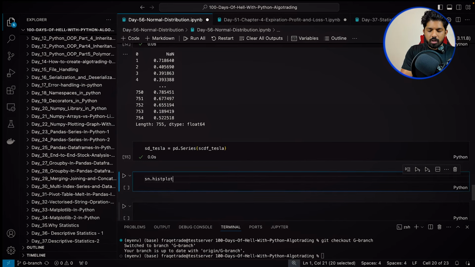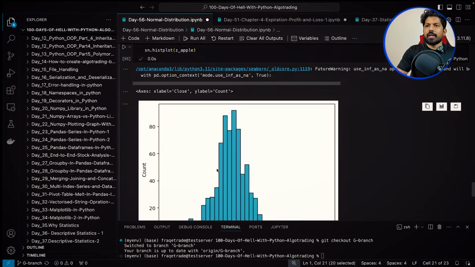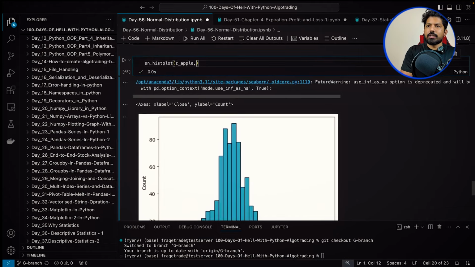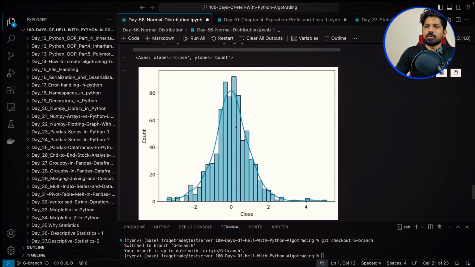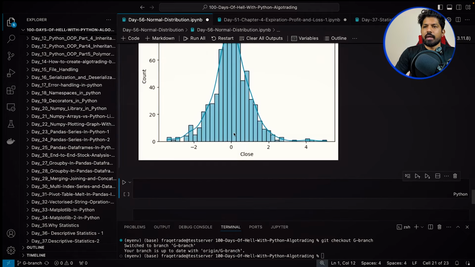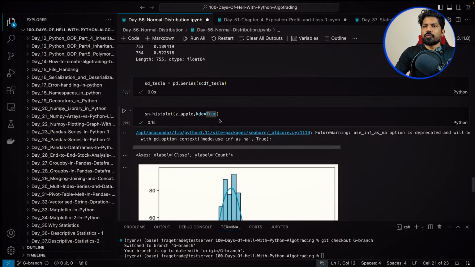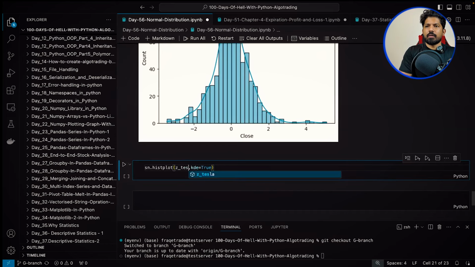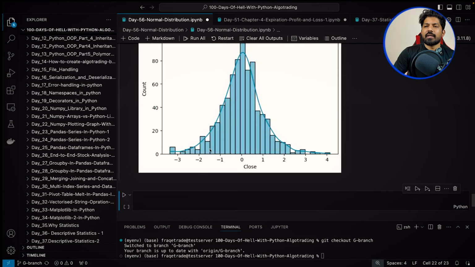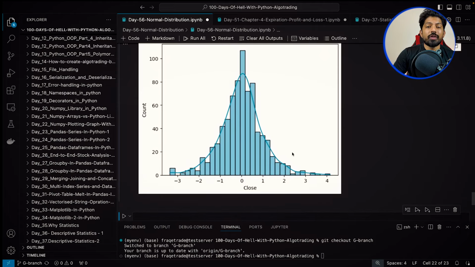First, I'll draw the histogram of Z of Apple, which is this one, and let me turn on the KDE, which is kernel density estimation. You can see here it is exactly like a normal distribution, standard normal distribution. And when I draw for the Tesla, which is this, here also you can see that the mean is 0 and standard deviation is 1. It is always 1, and the area under the curve is 1. So with those properties we can find a lot of things easily.